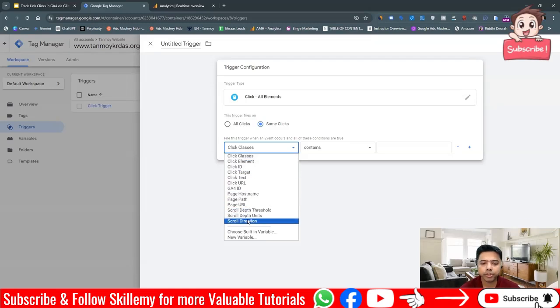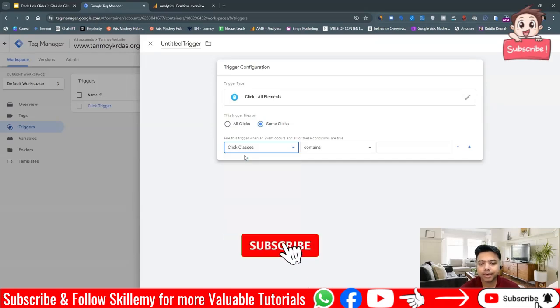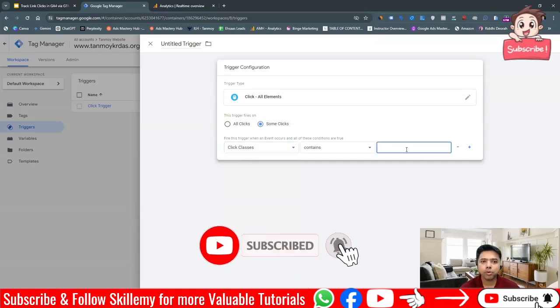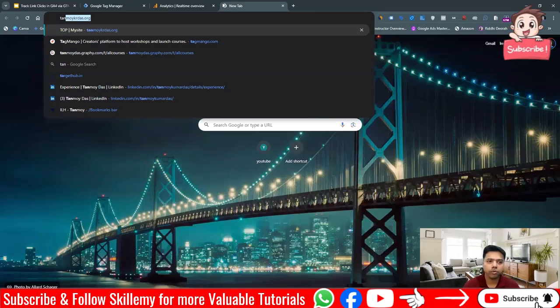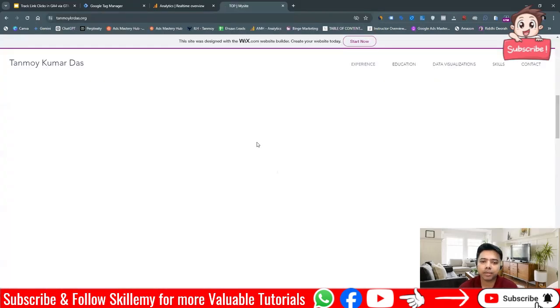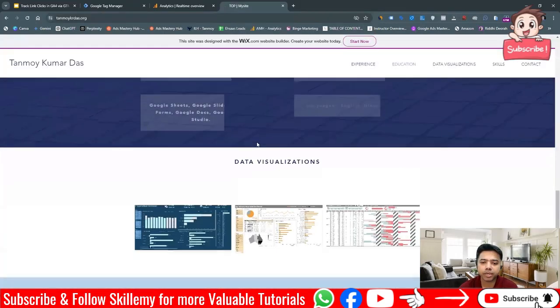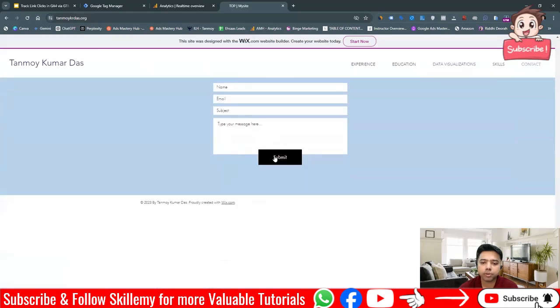So from here, we can choose a variable which would be relevant for us. These are all going to be the built-in variables which Google gives you. You can choose from here, or you can choose any other built-in variable you want to, or you can create a new variable. So let's say we are choosing click classes over here, and now we have to provide the particular variable out here. So you can go to your website and look at the coding of your website specifically to see what kind of variable is used on it.